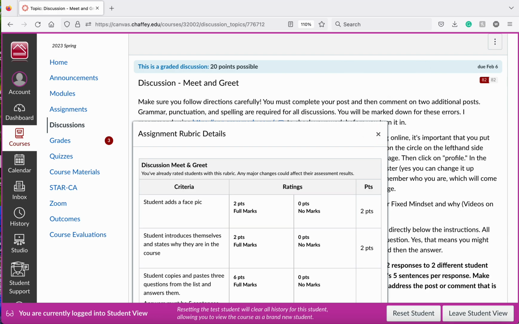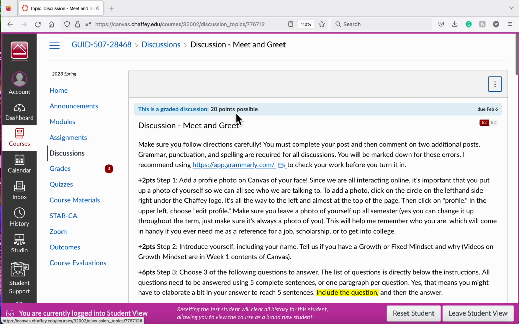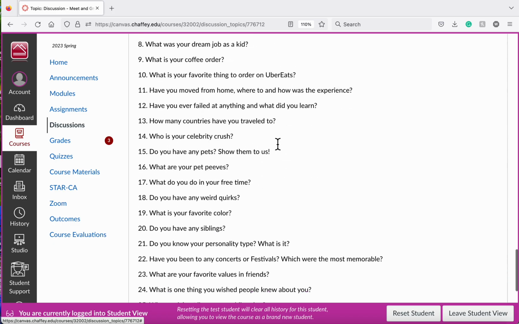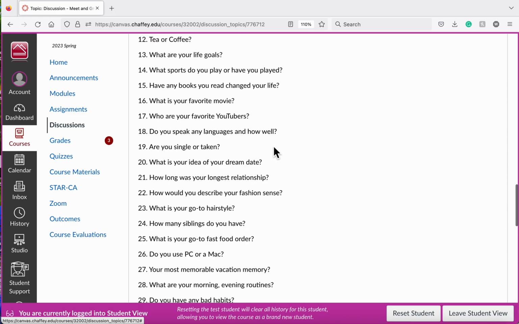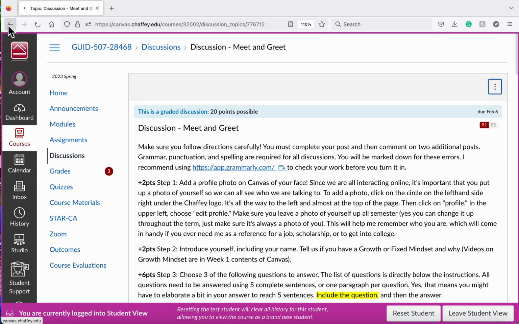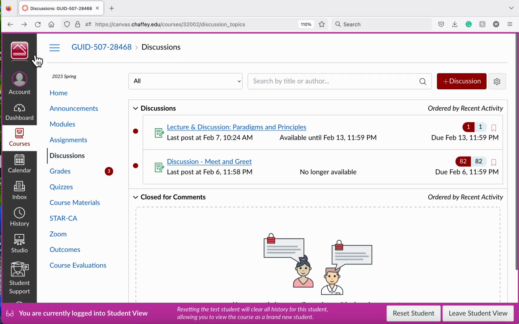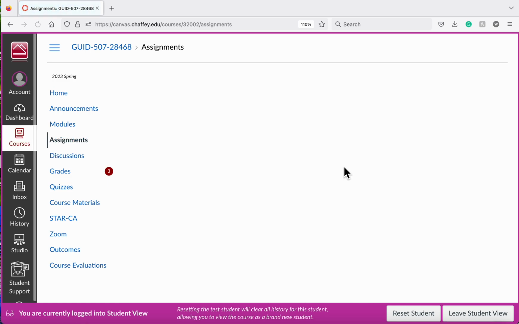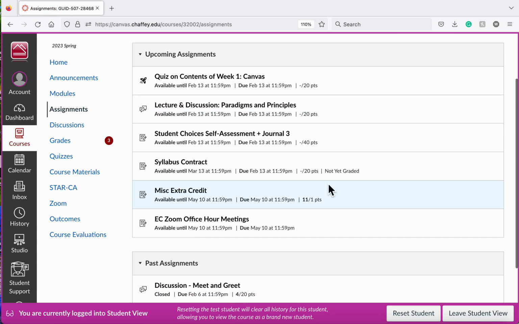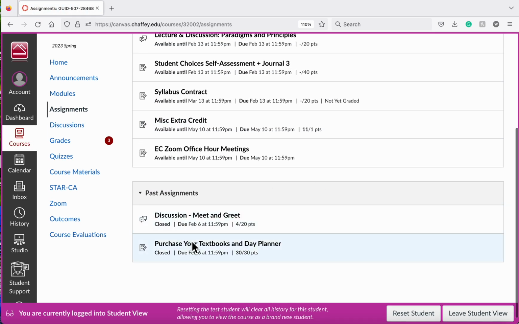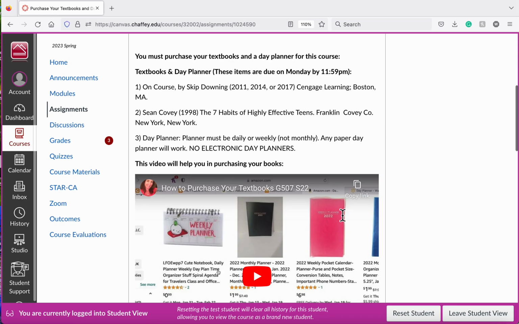Now, for discussions, the rubrics are hidden and they're up here in the 3 dots, okay? But for other assignments, they're at the bottom, like underneath the assignment. You go all the way to the bottom, they'll be down here. So let me show you that. I'm going to go back here, and I'm going to go to assignments just so I can kind of show you that. So purchase your textbooks and day planner. I'm going to click on that and I'm going to show you where the rubric is.